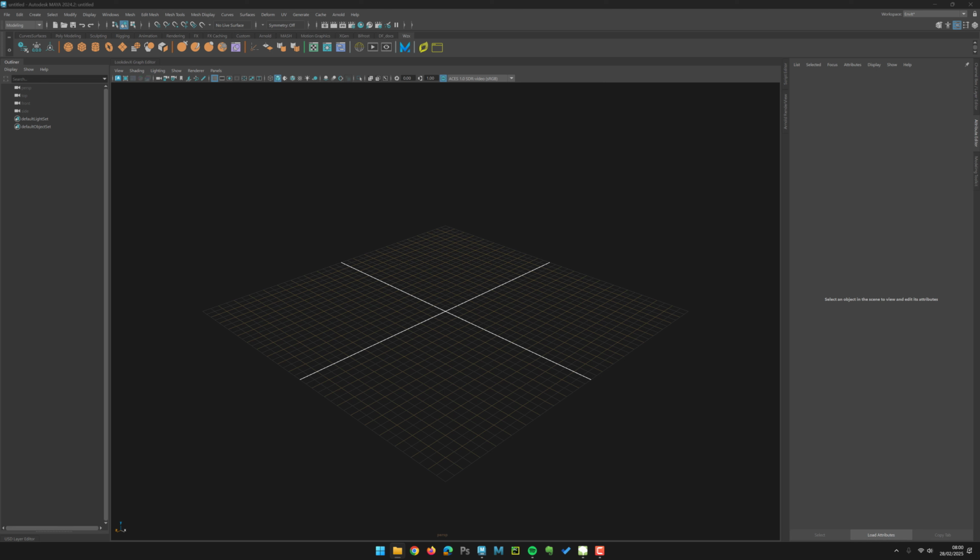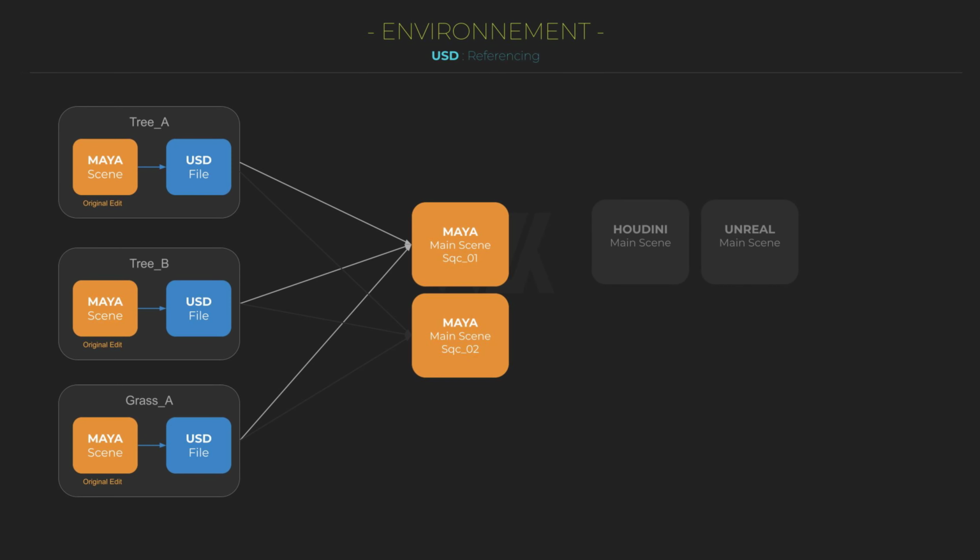So just before we start, let's talk a bit about how to organize our workflow. You have your Maya main scene here, and the USD files will be reference files, loaded into your main scene. You should have something like that. For example, I would create a tree A with these two files, the original for edit, and the USD I will load into Maya, and so on for my grass, and I will build my own library.